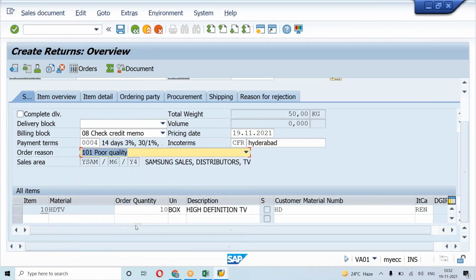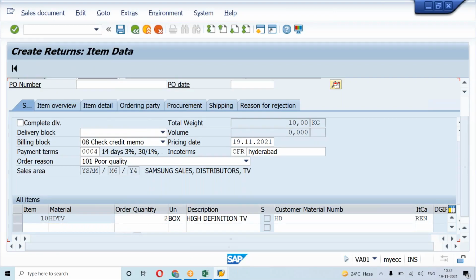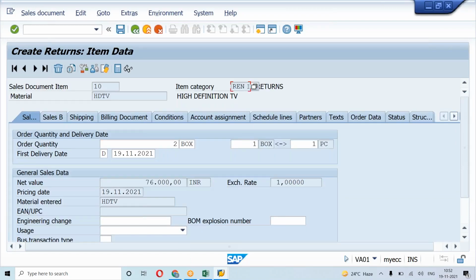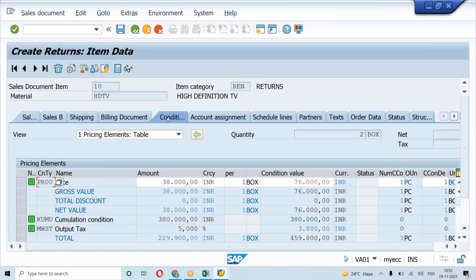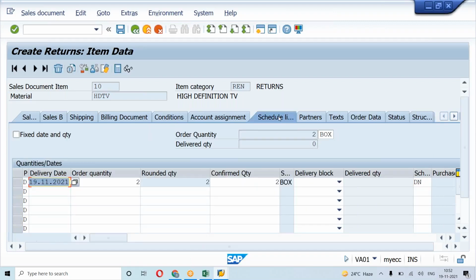So try to maintain the reason code. Let's say this time, because of poor quality, the customer is trying to return 2 units. So change that quantity. If you get into item data, check whether the item category has been copied as REN or not. And if you get into the conditions tab, you can look for the pricing. In case the company wants to refund the money back, they can issue a credit note. Under schedule lines, check out the date information. So perform edit in completion log and try to save this returns order.